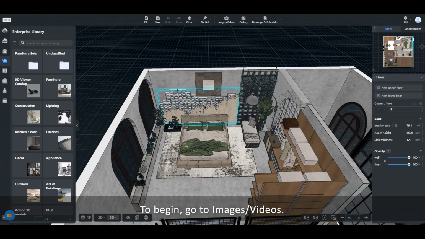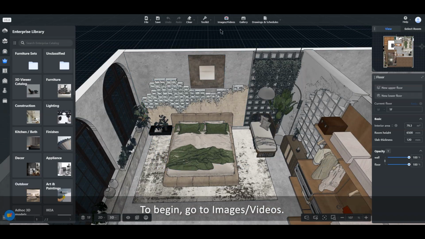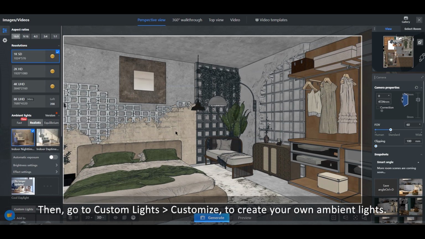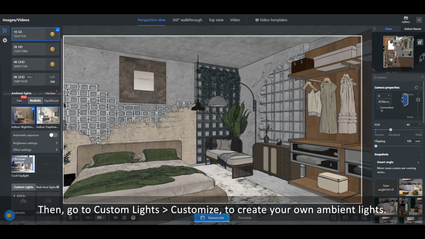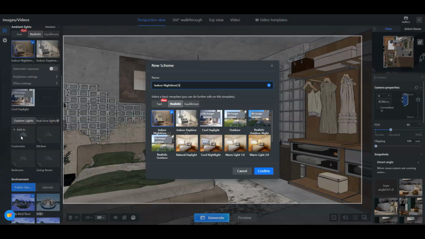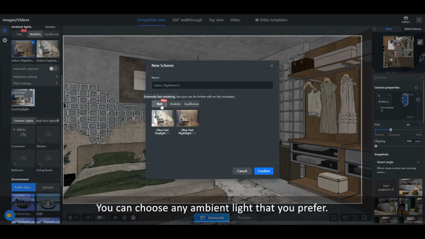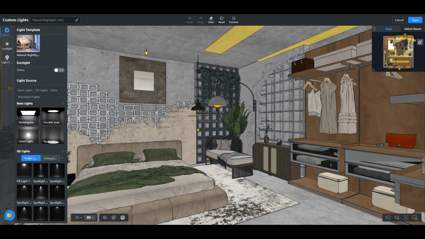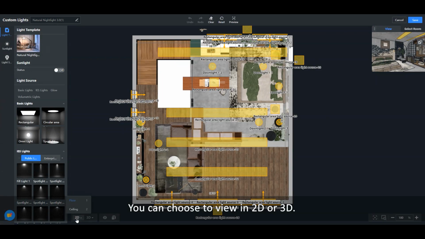To begin, go to Images, Videos. Then, go to Custom Lights, Customize, to create your own ambient lights. You can choose any ambient light that you prefer. You can choose to view in 2D or 3D.